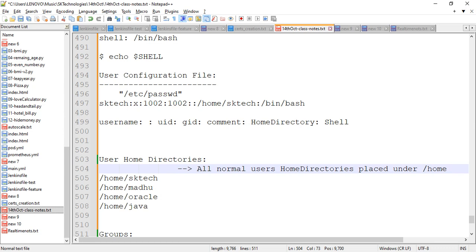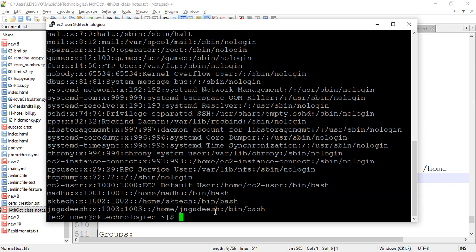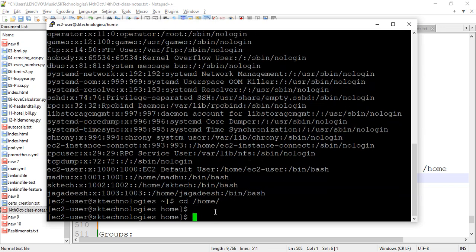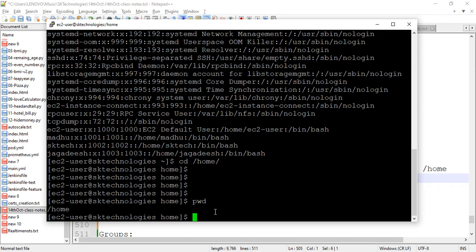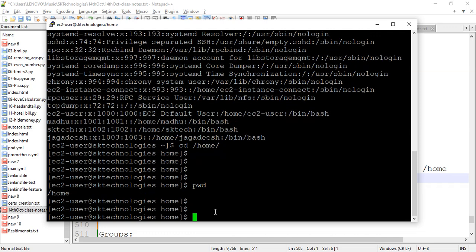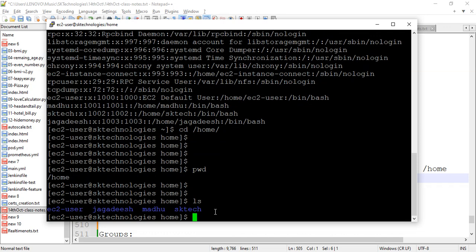Now these are all folders, right? Directories, right? So now let me go to this directory slash home. Then I will do the ls command. Then you will come to know. cd slash home. Check the pwd. See, slash home. I am under slash home. Just do the ls. See, EC2 folder is there, Jagdish folder is there, Madhu folder is there, sktech. There are 4 folders, which means there are 4 normal users.